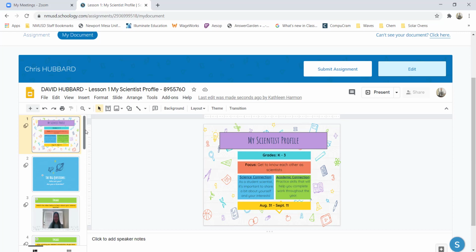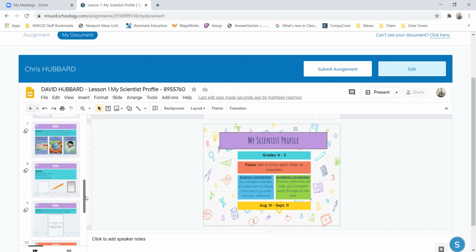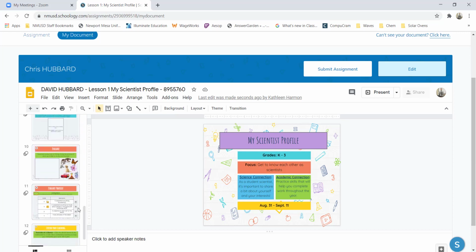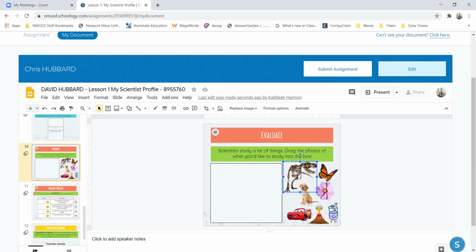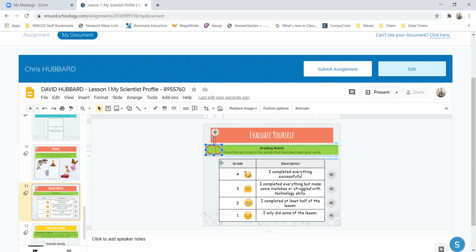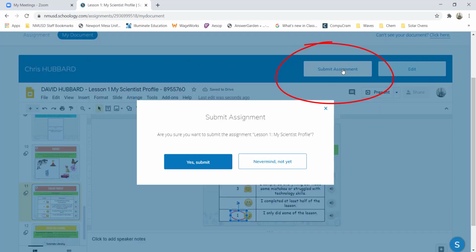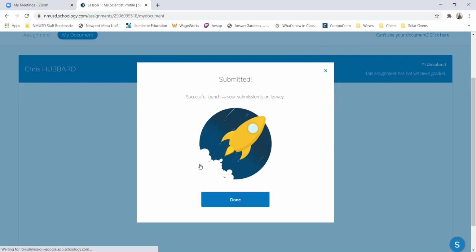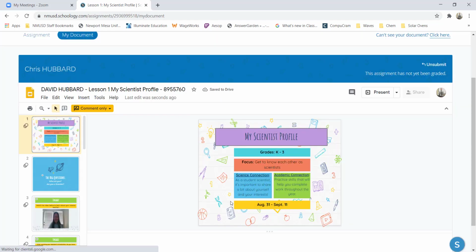Again, I can come through, I can fill out all of this assignment and do all of these activities for Mrs. Harmon. I can tell Mrs. Harmon that I want to learn about dinosaurs and raging volcanoes and chemistry. Then after I've evaluated myself, because I only did one page, I didn't do very well, I can submit my assignment. I do want to say yes, I submit my assignment, and it zips off to Mrs. Harmon so that she can grade me. Very, very important. Make sure that you submit your work before the due date.